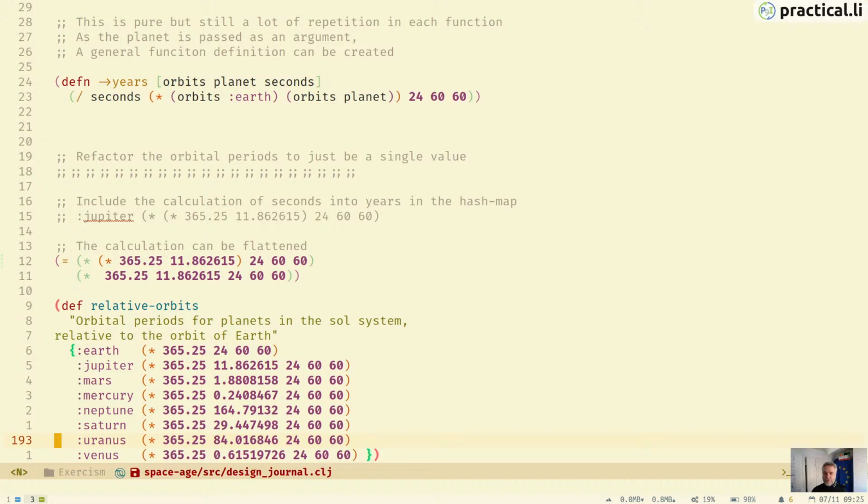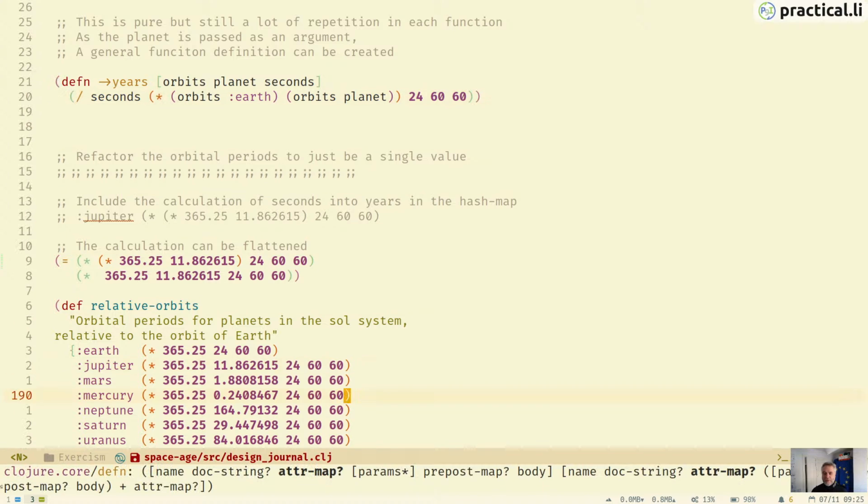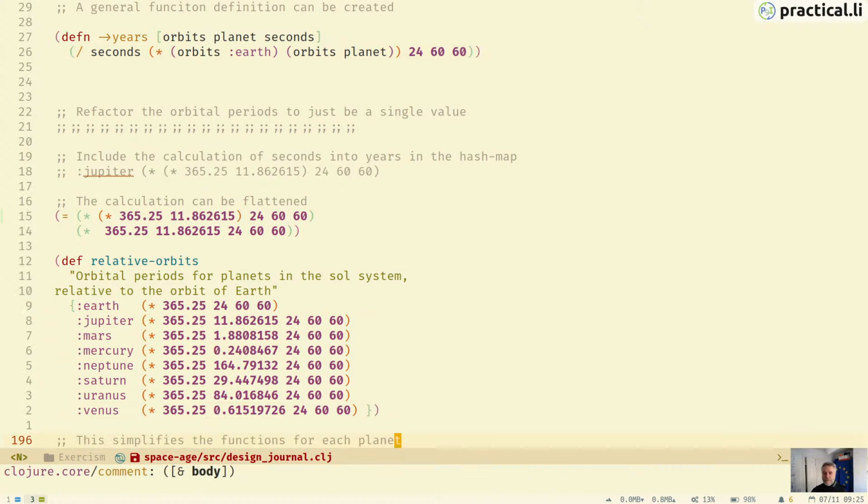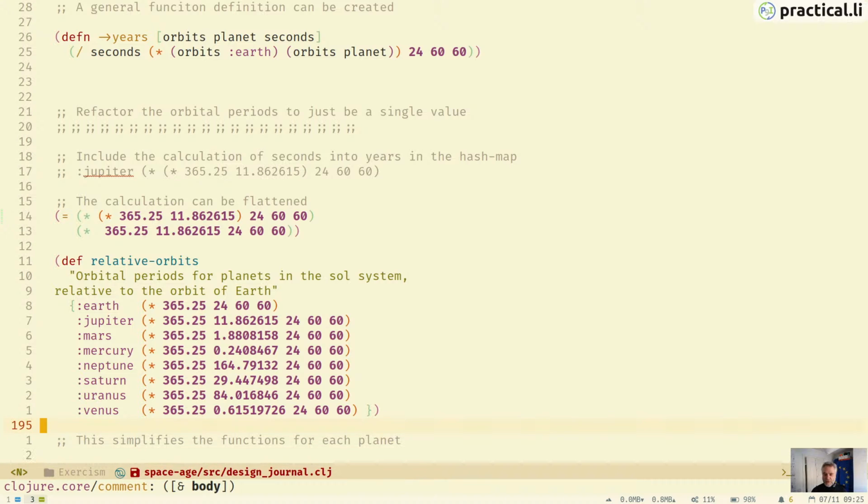One of the other thoughts was, well, we're putting in these values, these 24, 60, 60. We're kind of adding that over and over again if we do each individual defn.